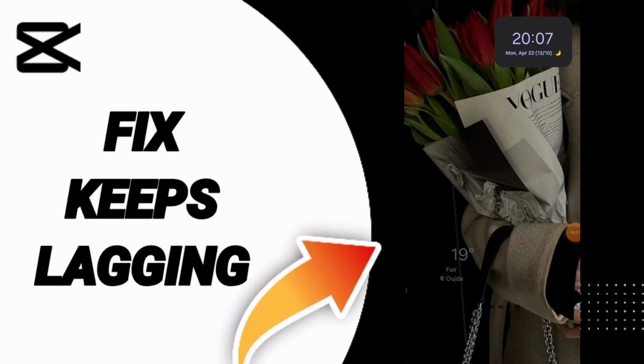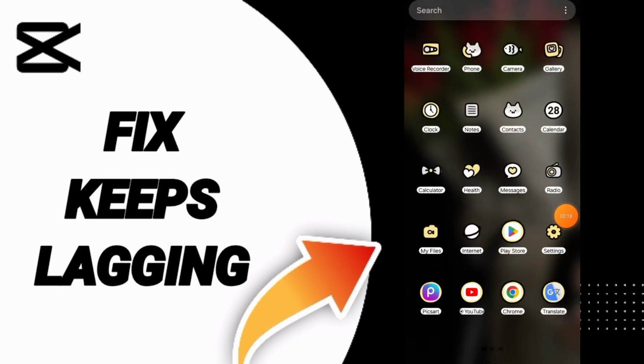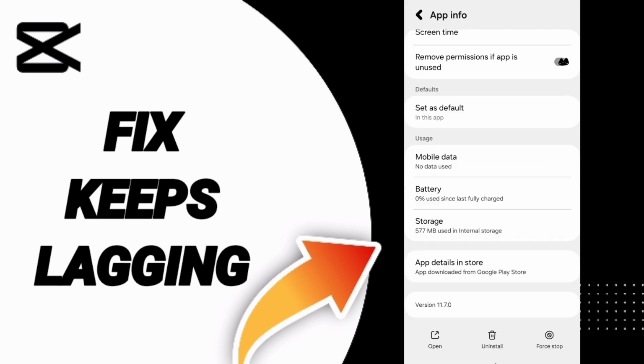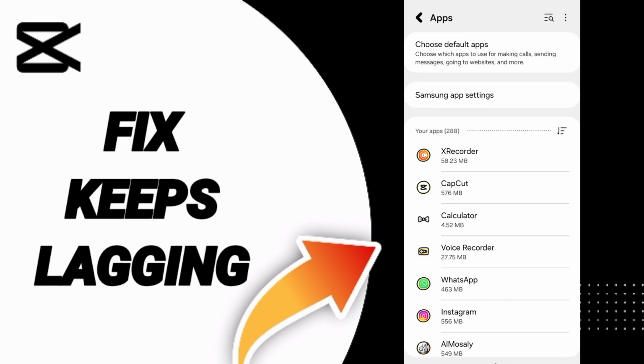Hi friends, today we will talk about how to fix or how to solve the problem of Capcut keeps lagging. To know how to fix the problem of Capcut keeps lagging, you should just go to settings. First, you can go to apps and you can click on the Capcut app.